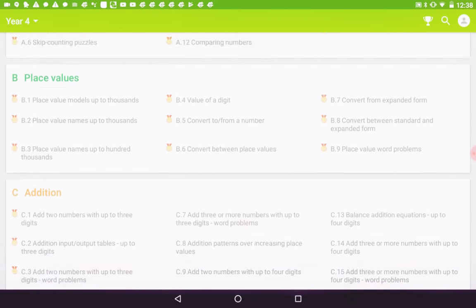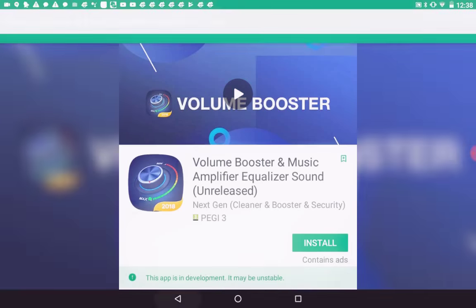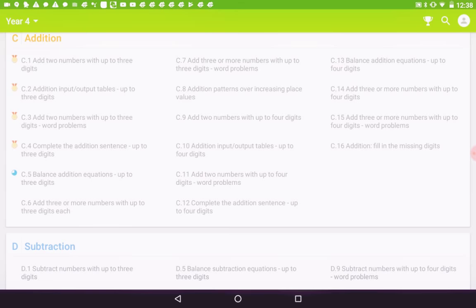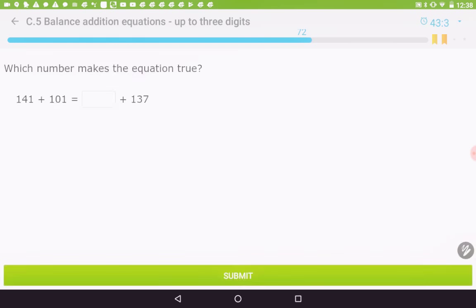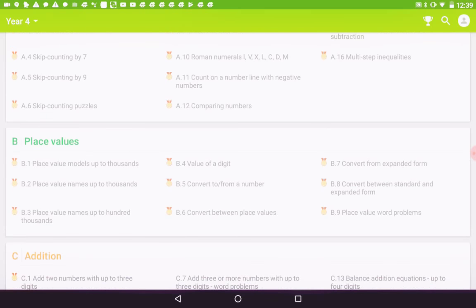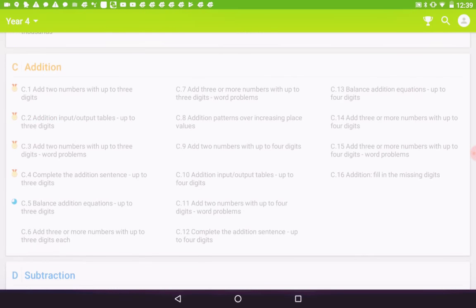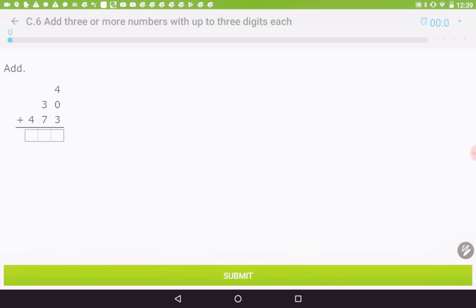So if I go onto the one I'm working on at the moment, this is what it looks like. But of course, if I go back, yours will be brand new if you've never used it before. So if I go on to C6, the one that's next up, I like to do them in order, but you don't have to.